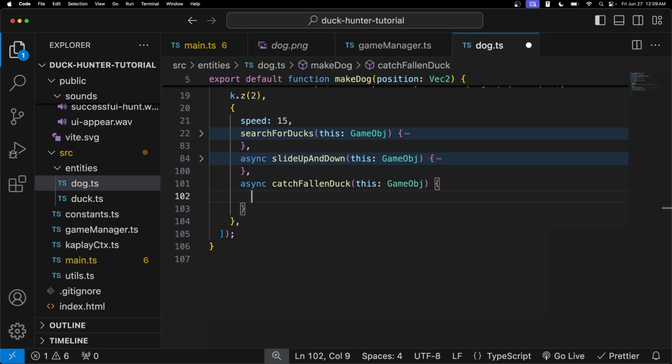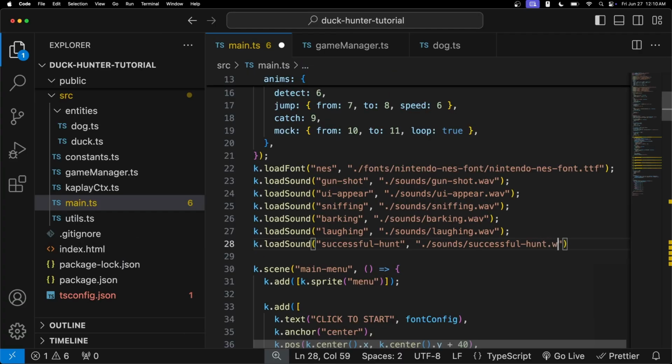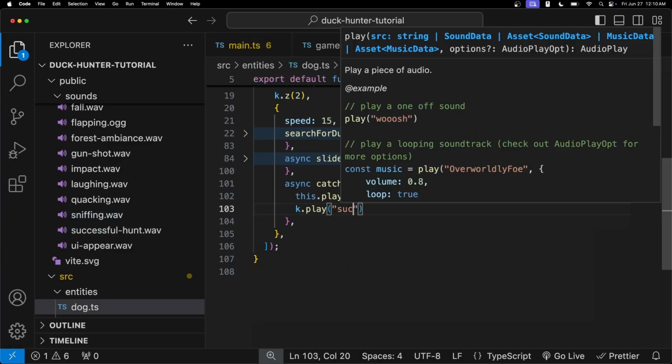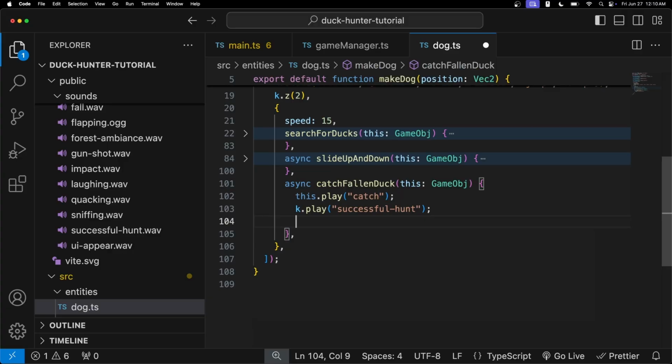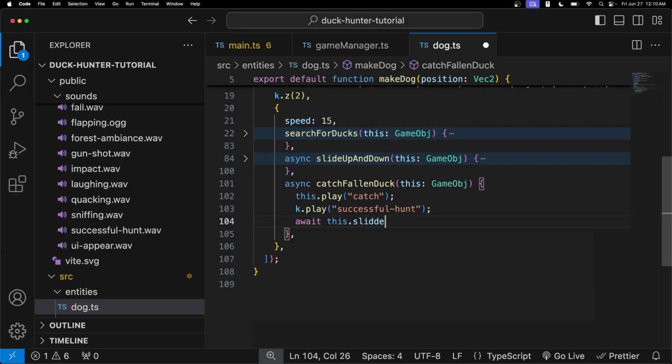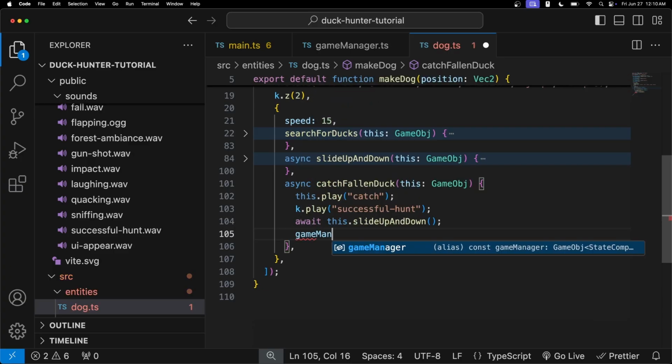And that's it. And let's load the sounds we need. So the successful hunt sound, if you look in your public folder, you should see it. I'll load that in main.ts, then play that sound, and once we play this, we will call the slide up and down method we just created, and you can have access to it by using this.slideUpAndDown. And then finally, we're gonna make our game manager enter the hunt end state.